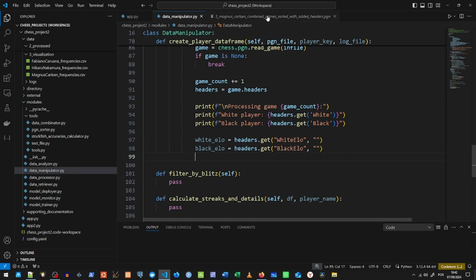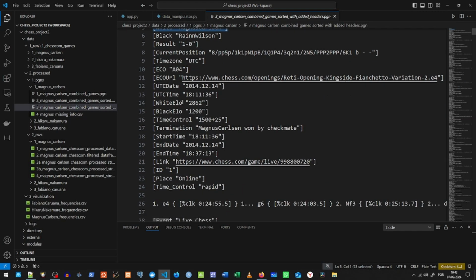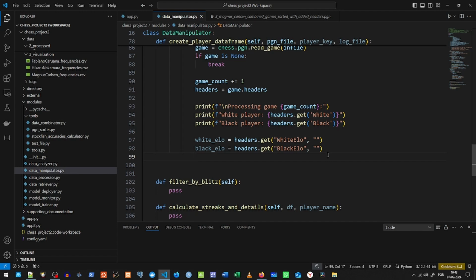Okay, so this is done. Note here, this is why I'm getting this. So we are doing white Elo. Notice how this is the exact match, and this is the whole point to this. White Elo or black Elo. This is what we're doing. So now you need logic to account for this.